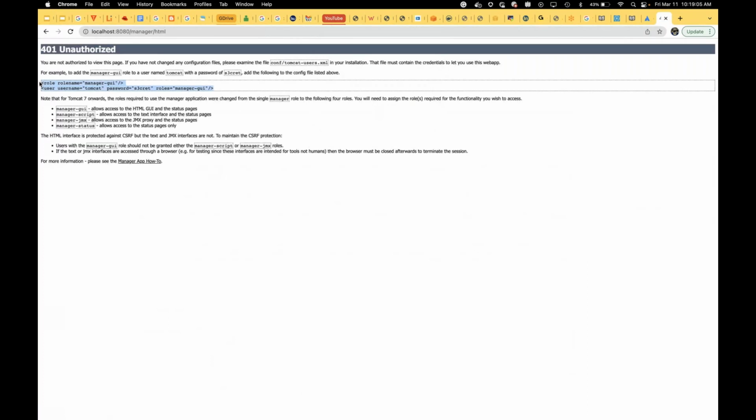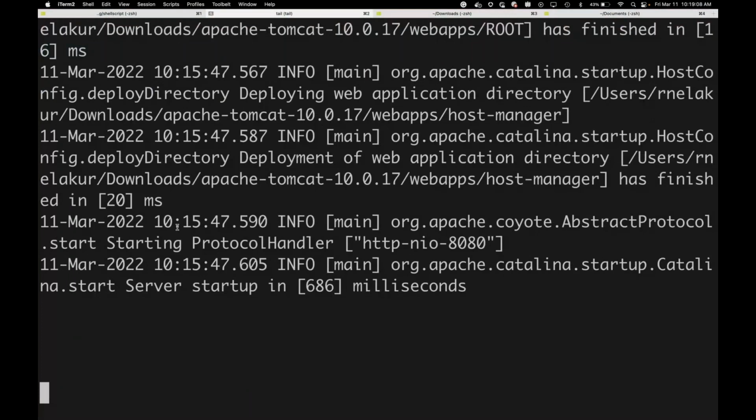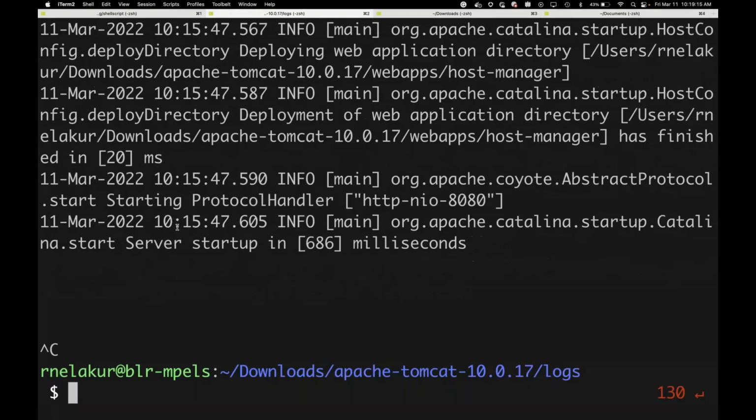Let me come out of this tail. Inside this log, if we want to search for any particular string, can we use find? No. Find is something we use only for searching file names. We have grep to search strings inside any file.